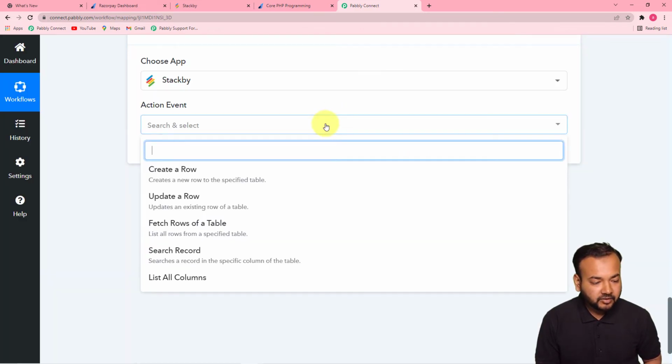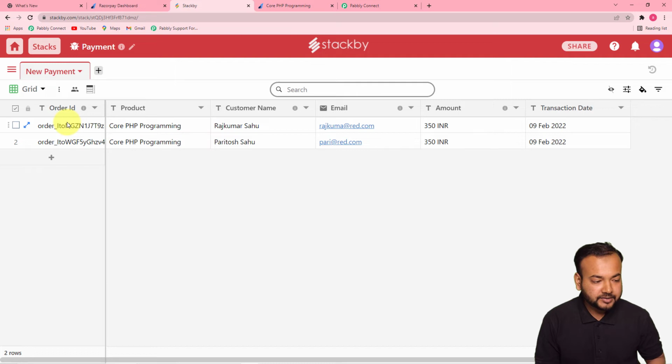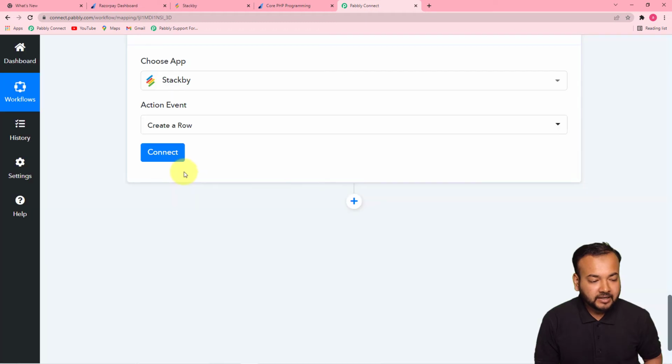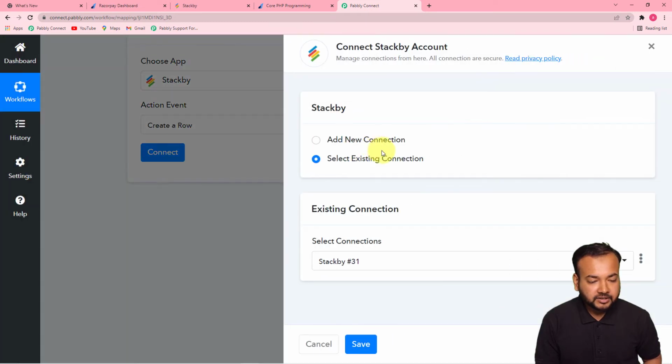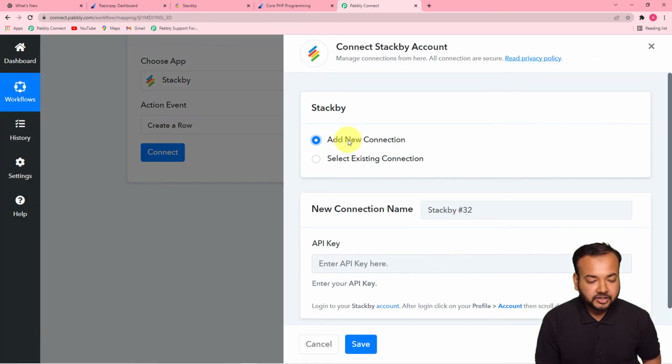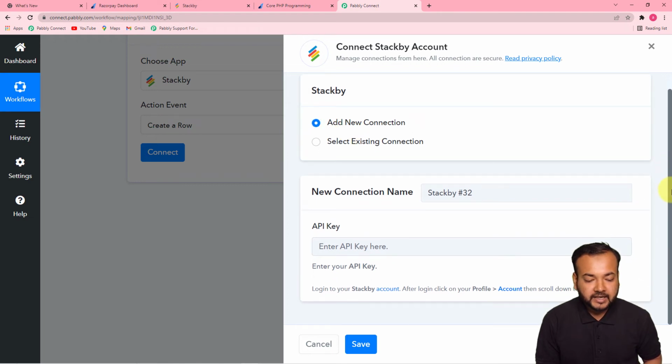And in the action event, you have to choose create a row option. So it will create a new row here in my Stackby's spreadsheet. And this is how the amount will be captured. So I'm selecting create a row, then click on connect, then from here select add new connection, and here it will ask for the API key to make this connection with Stackby. So you will find the API key in the account section of Stackby. So let me show you how you can find this.